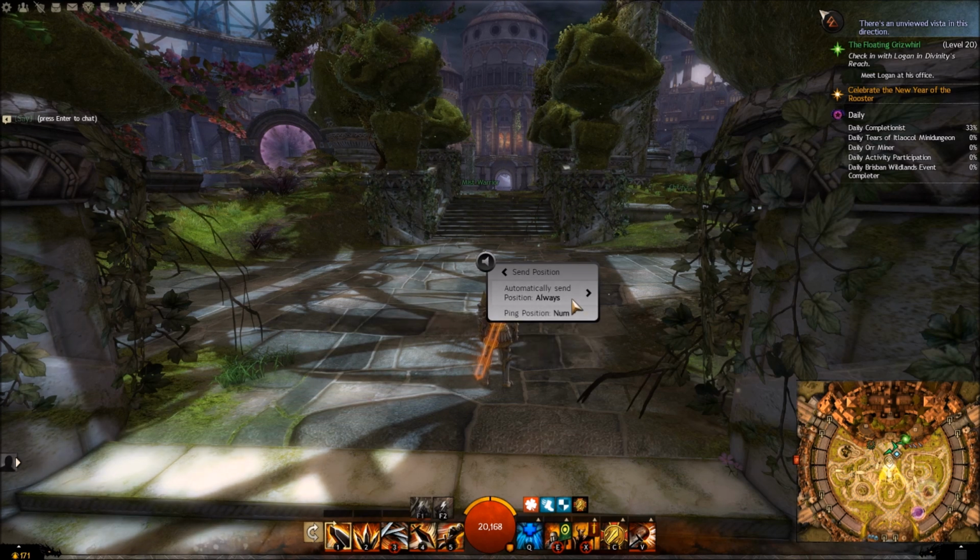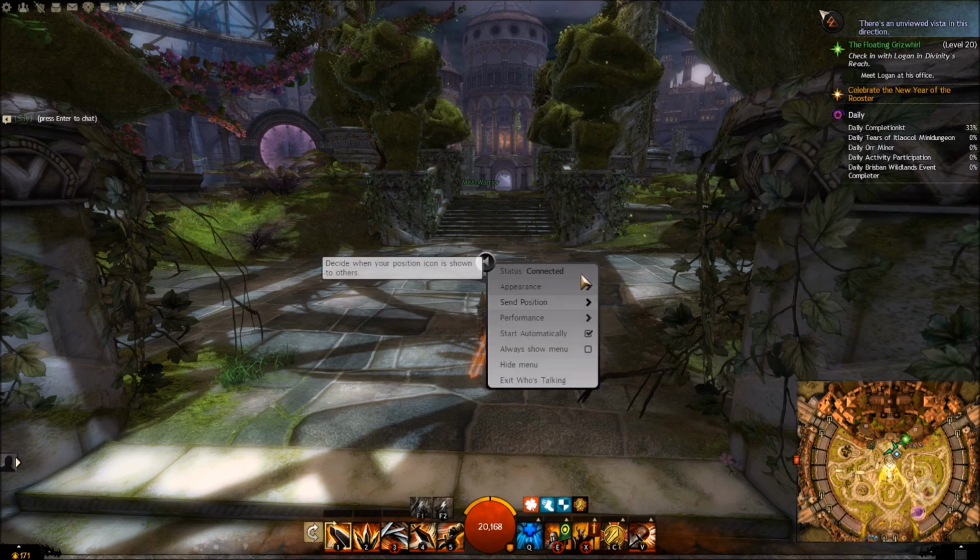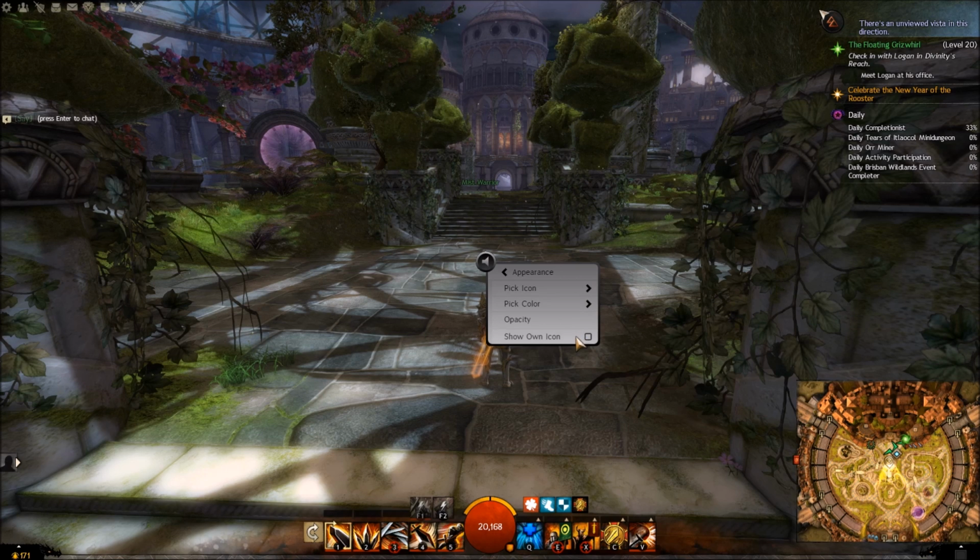Going back one step in the menu, you can also configure a hotkey to ping your position, regardless of the option you just picked. Pressing that hotkey will show your icon for a few seconds. This is particularly useful if you set that other option to never, or if you don't want to keep talking and talking just to keep your icon visible. The appearance of your icon can be configured in the Appearance menu. First of all, we will check the Show Own Icon option to see what's actually going on.